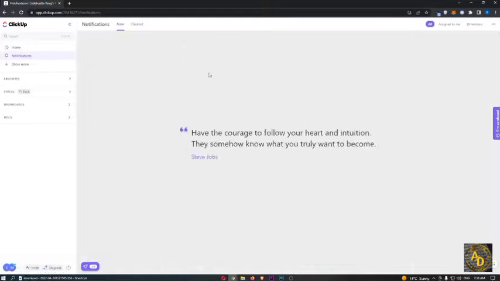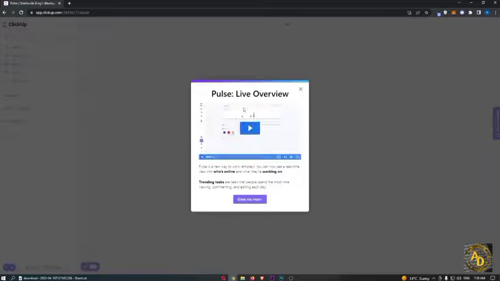We can move down to notifications. This is just going to show you anytime you've been tagged, mentioned, basically any notifications, and any notifications you have cleared. Now we can go over to the Pulse area. And as it says, Pulse is a new way to work remotely. You can now see a real-time view into who's online and what they are working on.